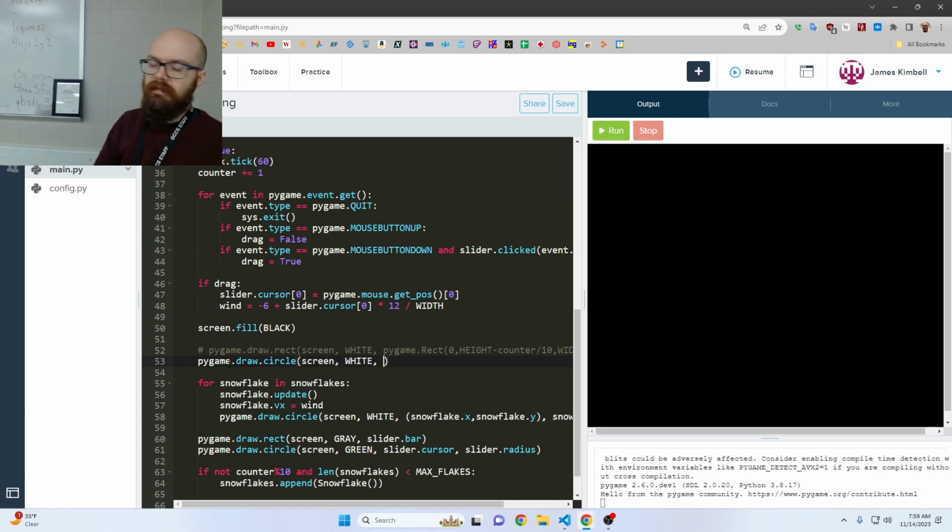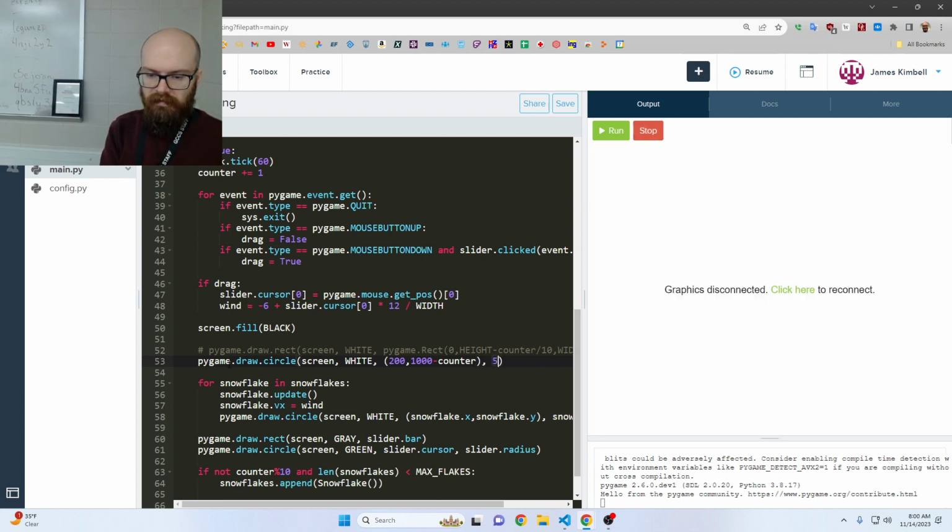In a circle we need a little bit less info, you just need the center and the radius. So the center will be off screen. Let's just say x is 200 and y is 1,000 minus counter. Okay, so it'll start below and then rise up. And then for the radius, let's just say 500. It might look weird, but that's okay. We're just testing this out. I want to see if it's rising as if it were a snow pile.